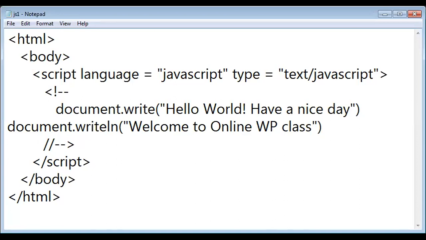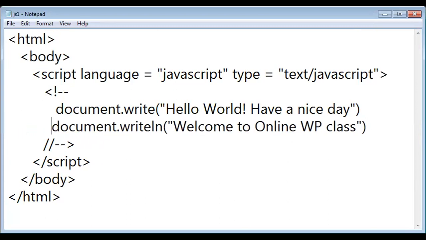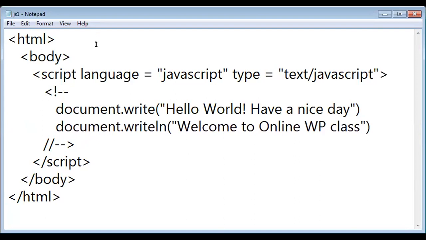So we have opened our notepad with the program. Here is our initial declaration, the HTML program. We wanted to give JavaScript because this will become an example for explicit embedding. When JavaScript is written inside the HTML program, it is explicit embedding. So we are giving the script language JavaScript, type is text/javascript.